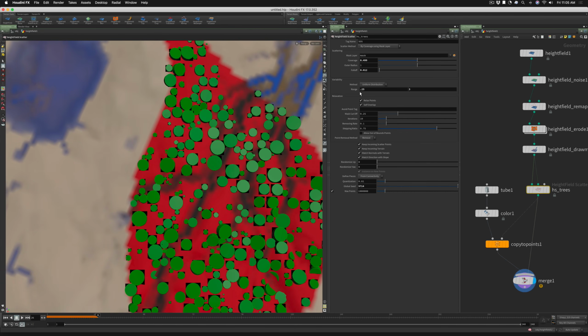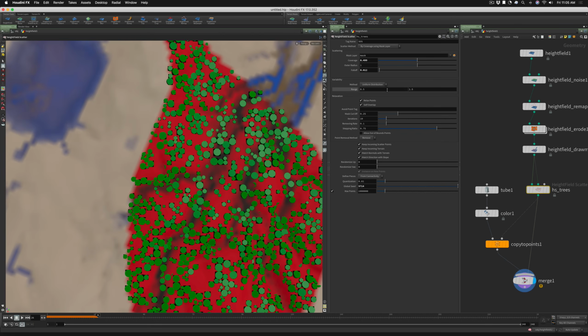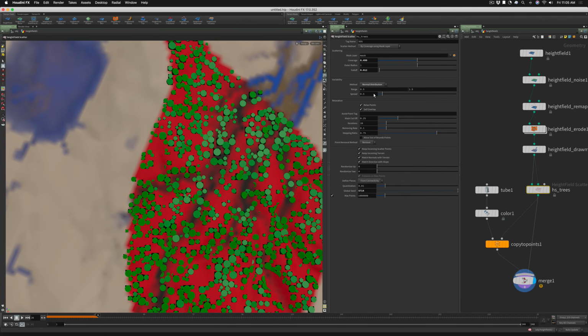And again, the key thing about uniform distribution is that if I have a range of 0.5 to, let's say, 1.5, the average here is going to be 1.0. So the average size is going to be 1.0 with an even distribution between the minimum and the maximum of 0.5 to 1.5. If I change my variability from uniform distribution to normal distribution, things get more interesting.